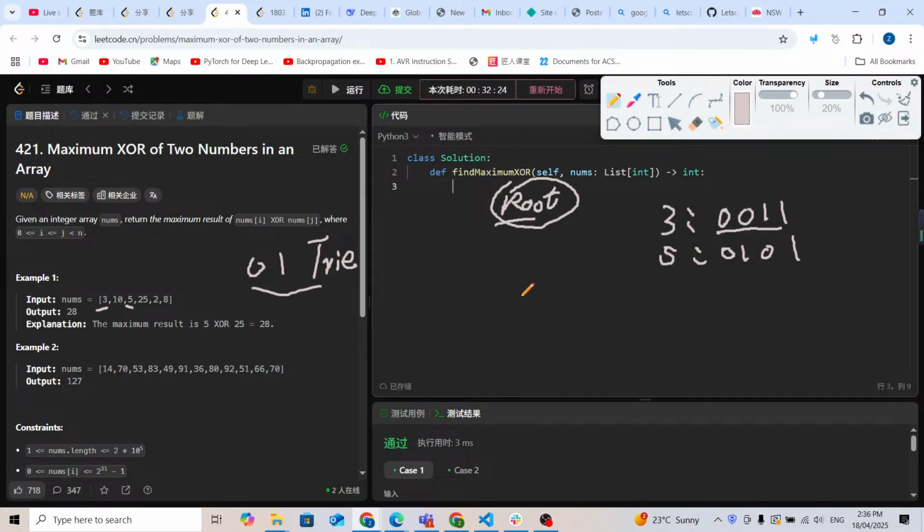Although it is possible to go from the lowest bit to the highest bit, that is not so easy for coding. So for the coding, we're going to start from the highest bit to the lowest bit. Now what are we going to do? From the root, we're going to build a 0 and 1. If this is a 0, then in our trie we're going to have a node that is 0, because the trie node can only be 0 or 1.